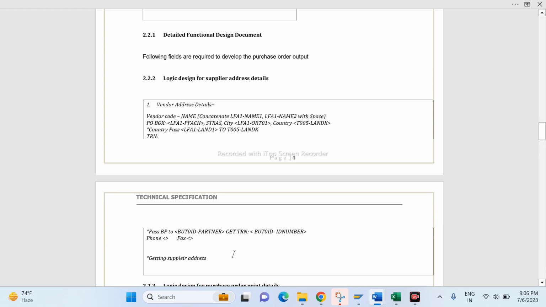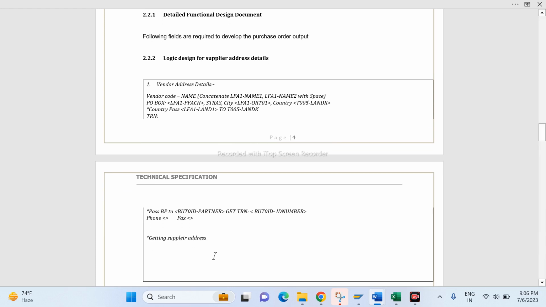Okay, so in supplier address, what we need to do, just for understanding, is this. Step number 1: pass the PO number and get the supplier number. So this is step number 1.